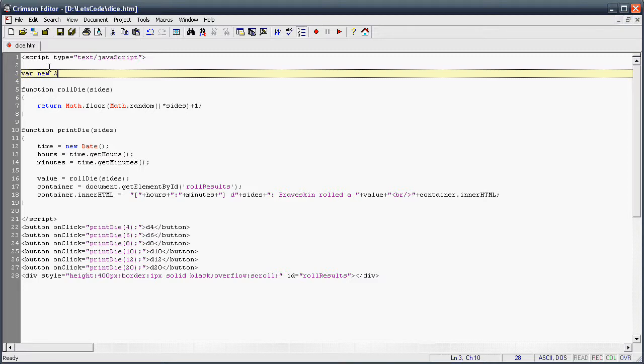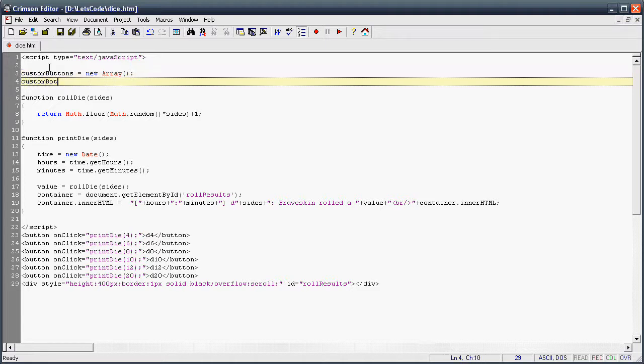So let's make a... nope, not var new array. Custom buttons equals new array, because we're going to have multiple different buttons. So an array is basically a list in JavaScript. You can make custom button 0, our 0th custom button, and it is going to be called... we'll just call it athletics, because that's an easy one. And we'll make a whole interface for adding the actual custom buttons, but for now we're going to manually add them and just have them be a thing.